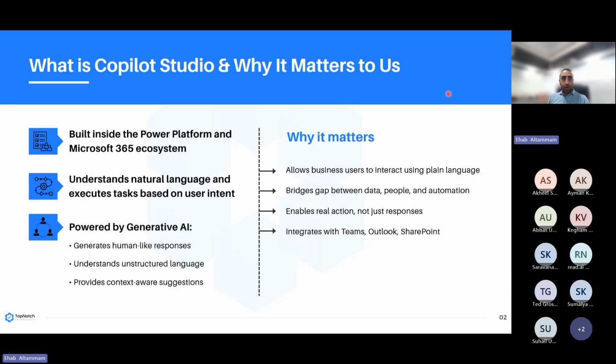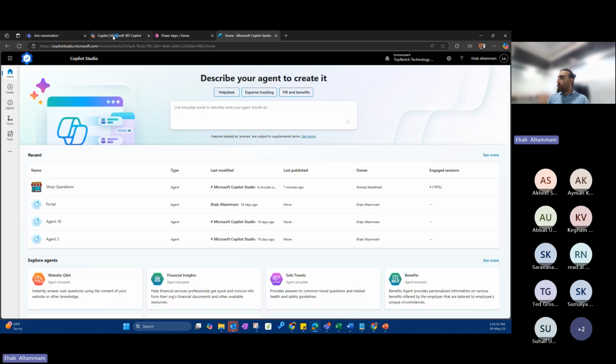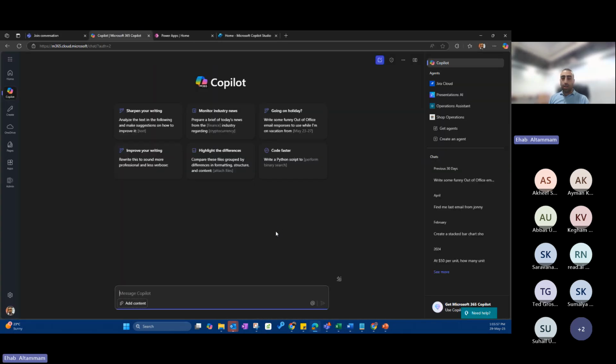So let me share what I mean with you. One second. And this is what's called Copilot. This is a chat from Microsoft. This Copilot could come as a standalone, and you can buy it. I think there's a direct license for it.